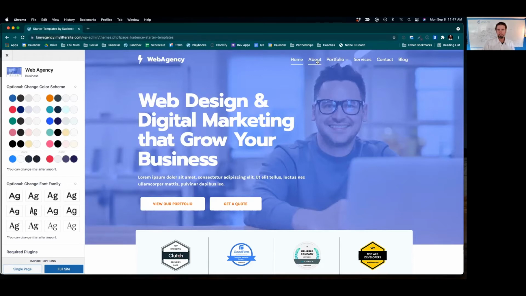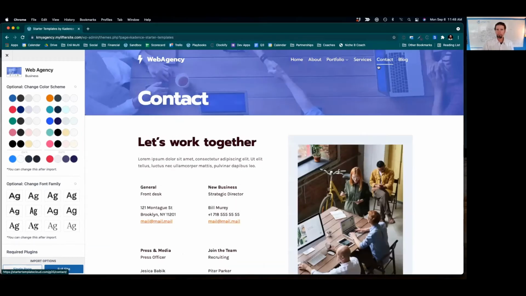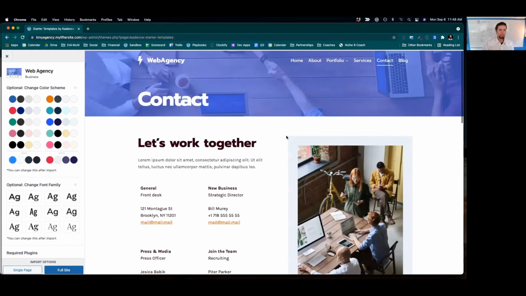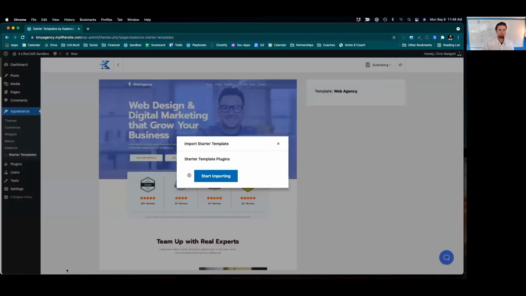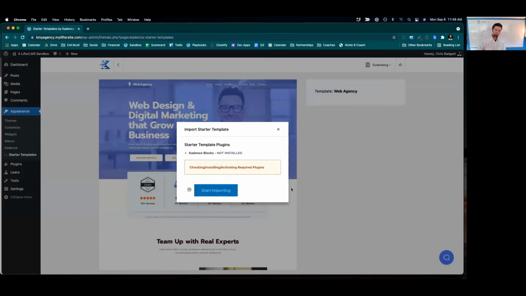And you can see this is a really great looking starter site. And what I'm going to do is go ahead and import the full site. So I'm going to click start importing. And that's also installing the Cadence blocks plugin in the background. So that's coming into the site.